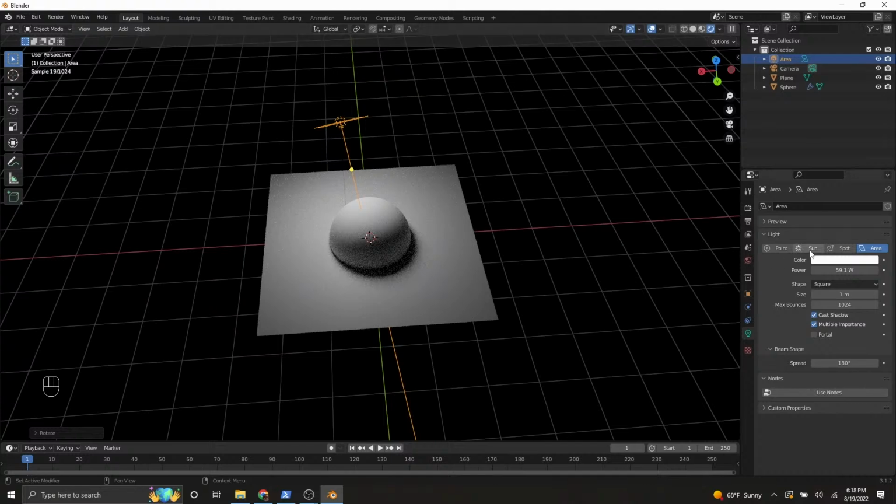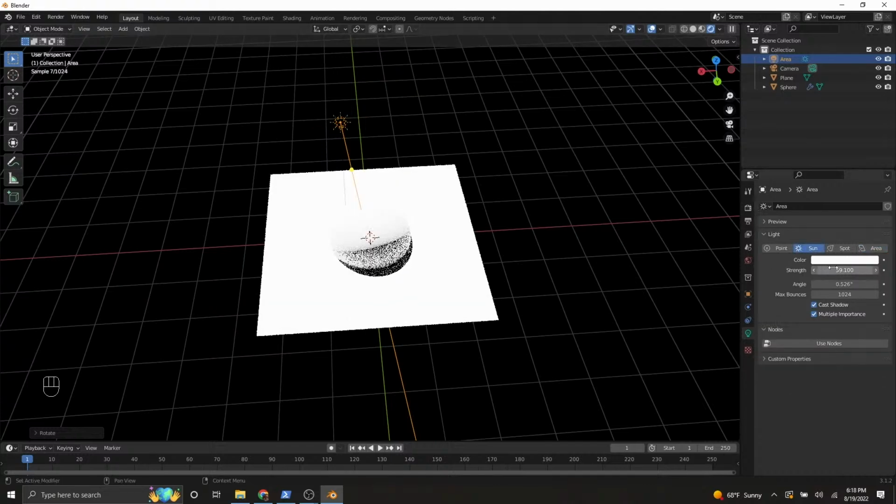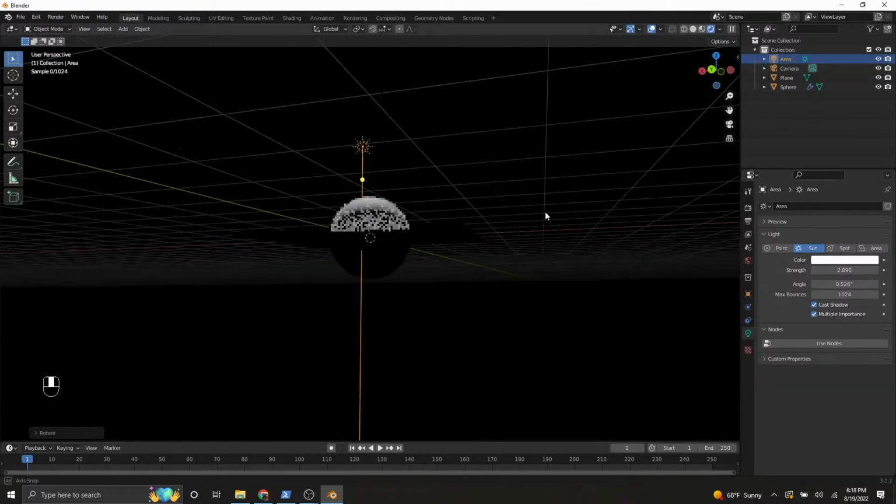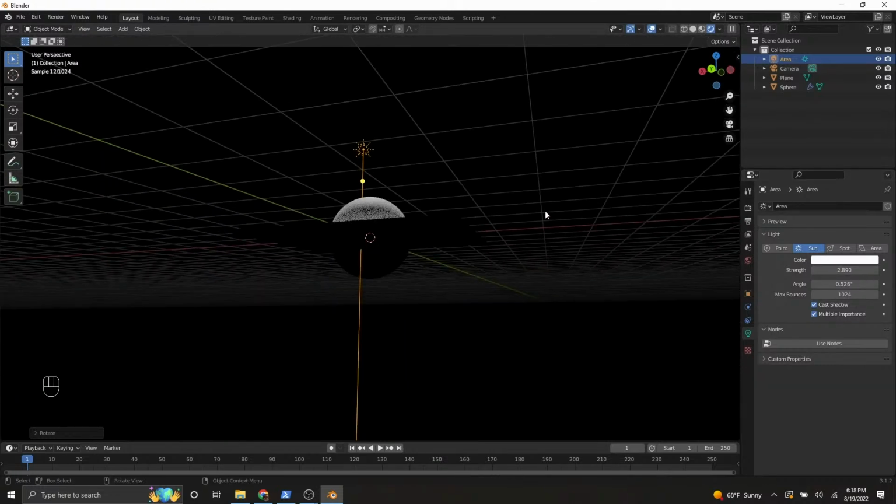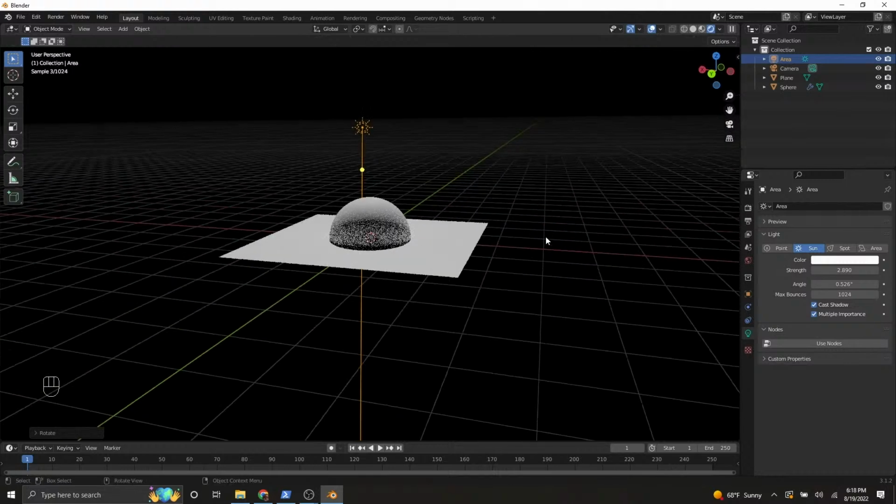And then finally, there is the sunlight, which casts a very strong uniform light from one direction, infinitely far away. Generally, we are not going to use this. Instead, we are going to use HDR lighting, which I will get to in a second. So don't use the sunlight.